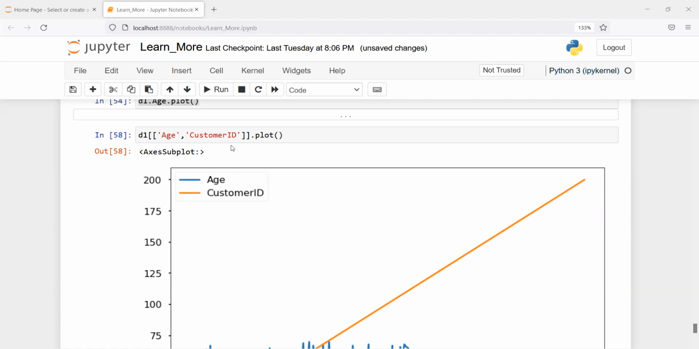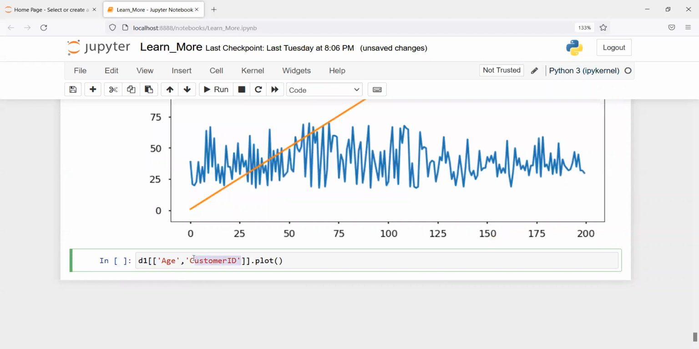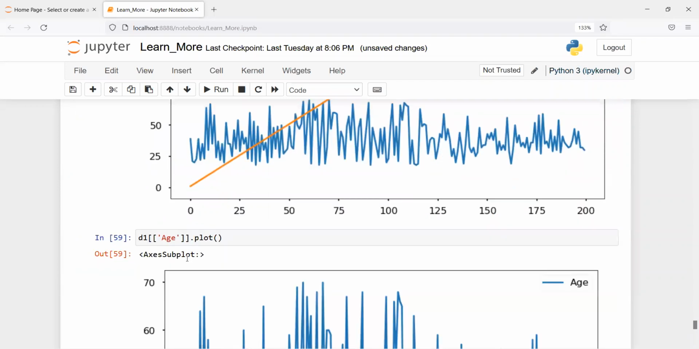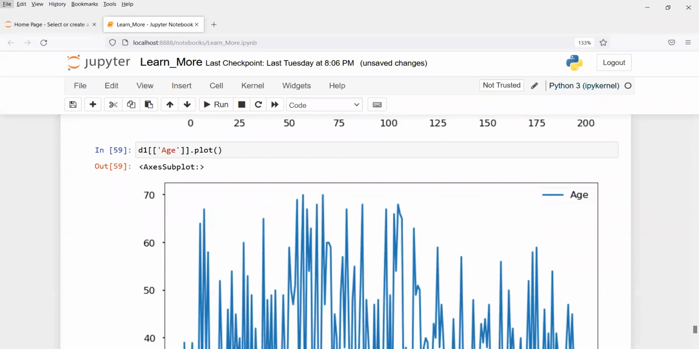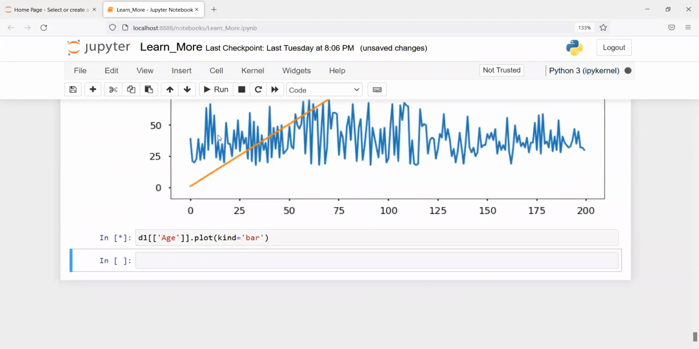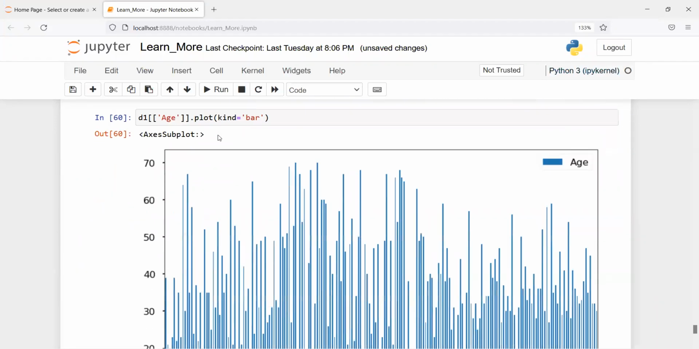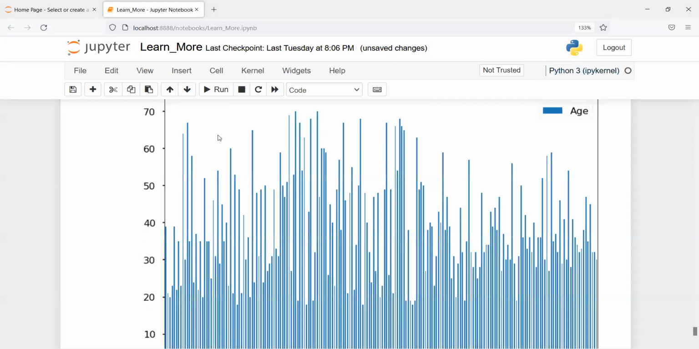Now, suppose I say D1 dot the same command just for one column. Let's make it simple right now. So we have already done this kind of thing. Now in this, we just need to make one change inside the plot, say kind is equal to bar. So it will show it as a bar.